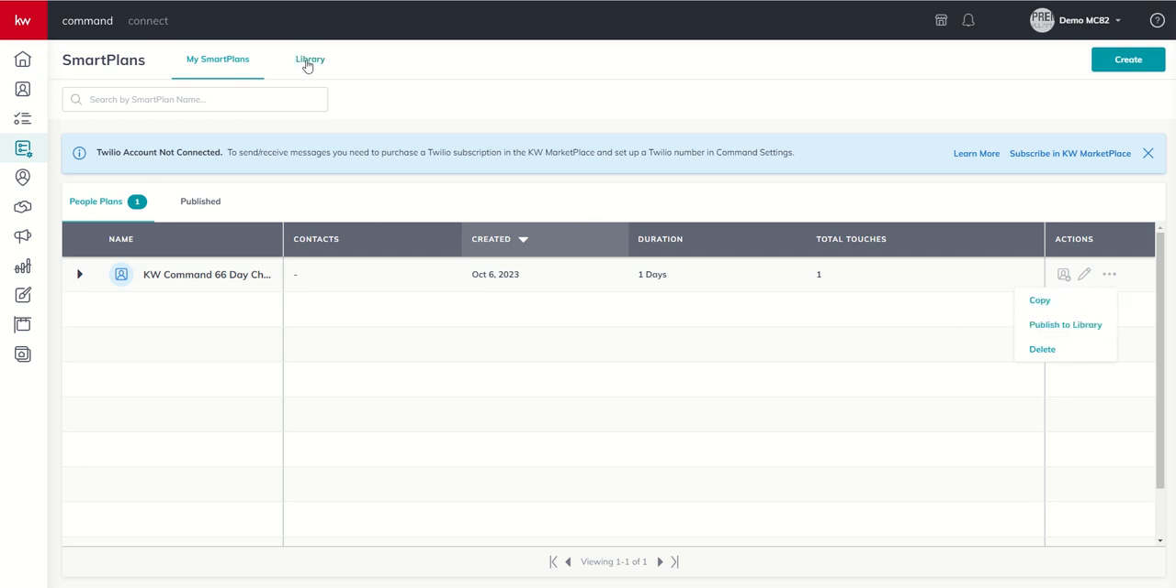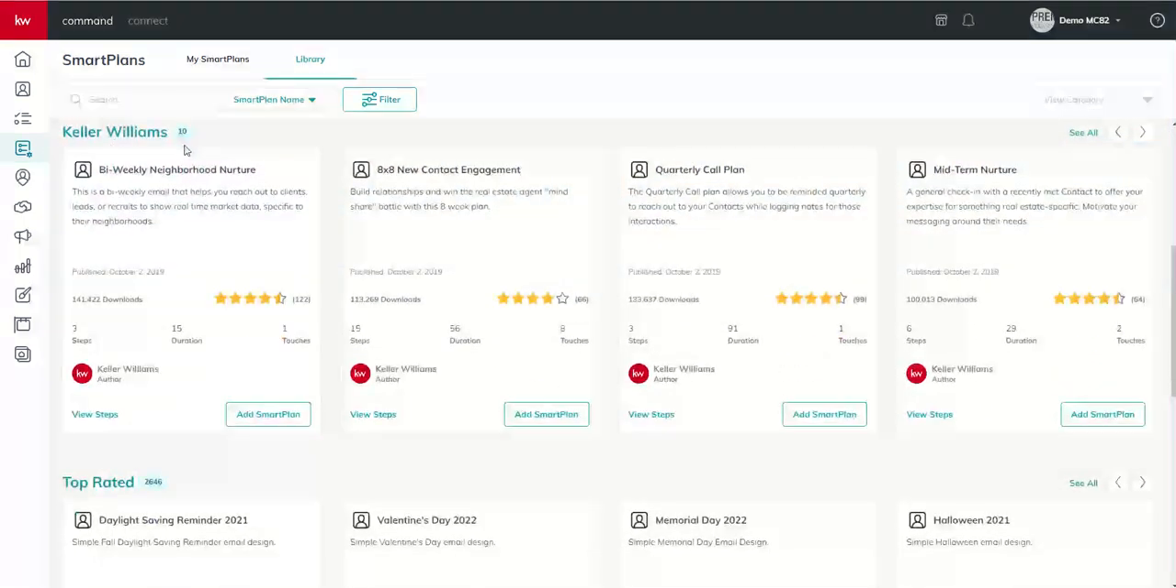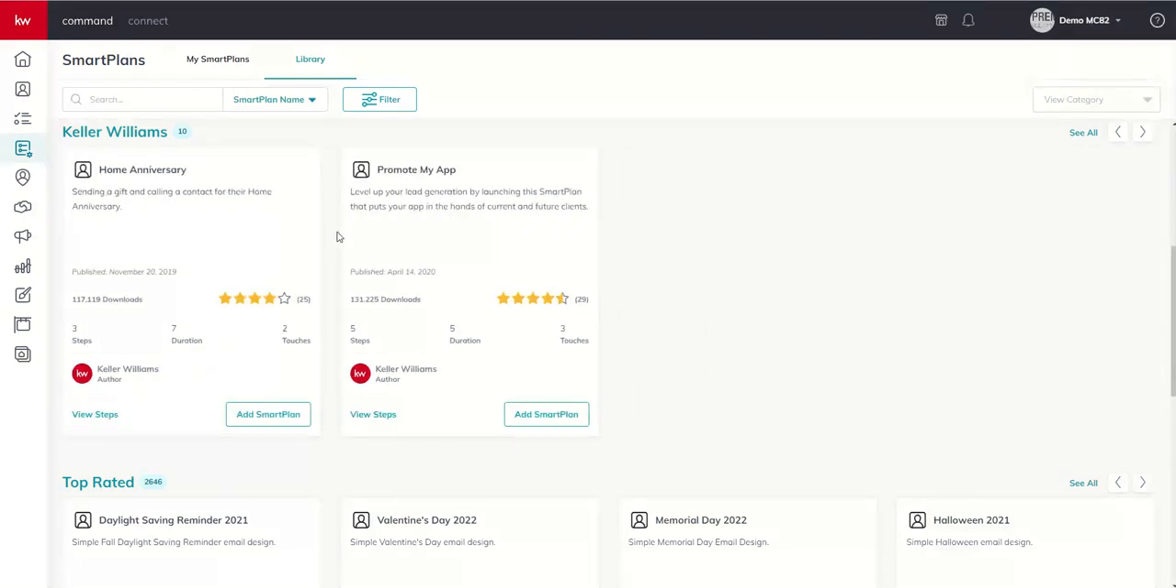Speaking of library, the second tab over is our library tab. So we're going to open this tab and we're going to see four main sections inside the SmartPlan library. The first is the featured section, where you have eight smart plans that KW has selected that other agents have created that they want to feature for your potential use. The second section is a Keller Williams section of smart plans that have been created by KWRI. So you can see there are actually 10 plans here. Anytime you're looking at this screen, you may have four, you might have three, depending on your screen resolution, but either way, you can click on these arrows to sort through the plans that might be listed.